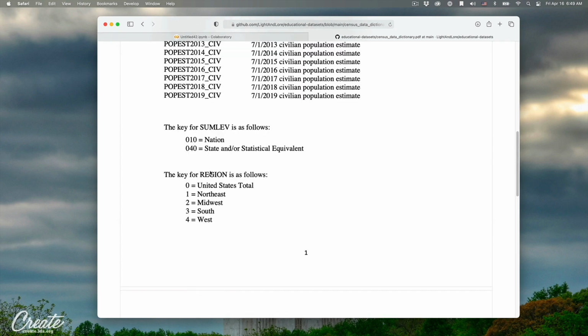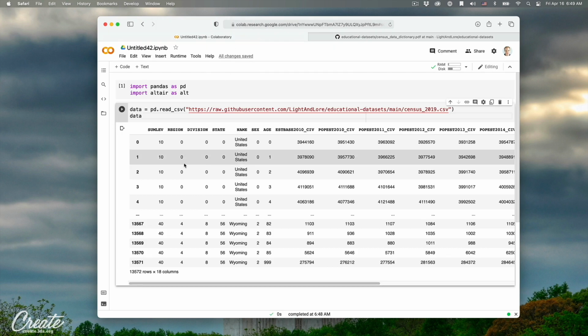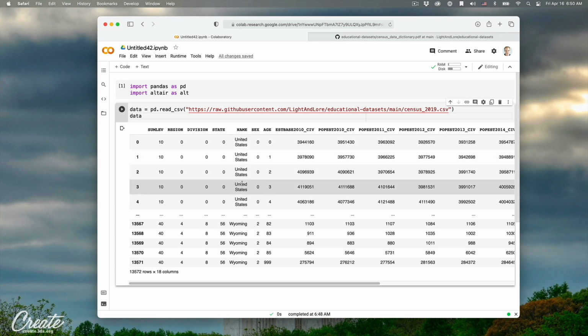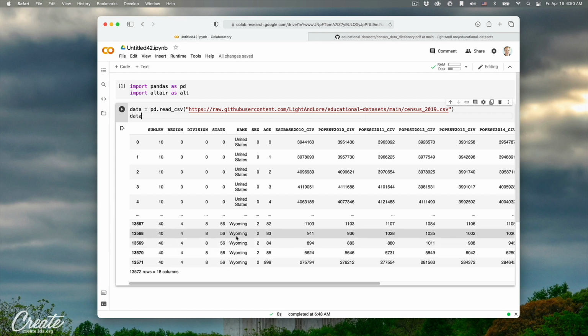Now, sum level is another interesting column we might be interested in. The sum level, or summary level, tells us whether a given row contains the statistics for the entire country or just for a state. And so if we look here, we can see that this is summary level 10 and the name of the geographic unit is United States, that matches up. This is summary level 40, and here we have a set of states.